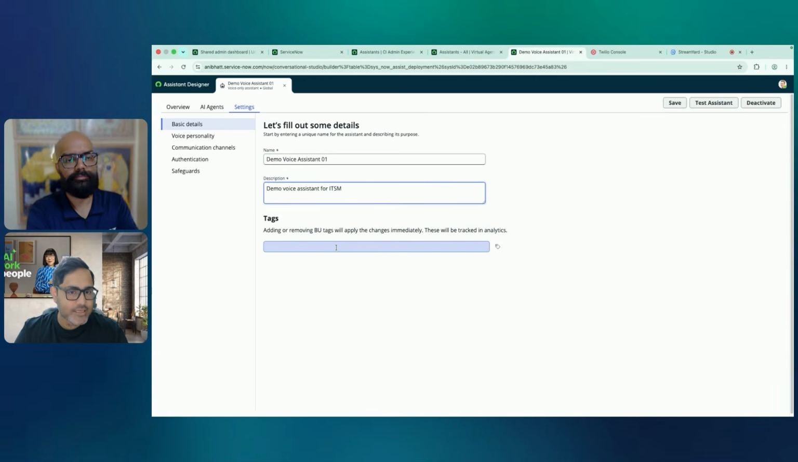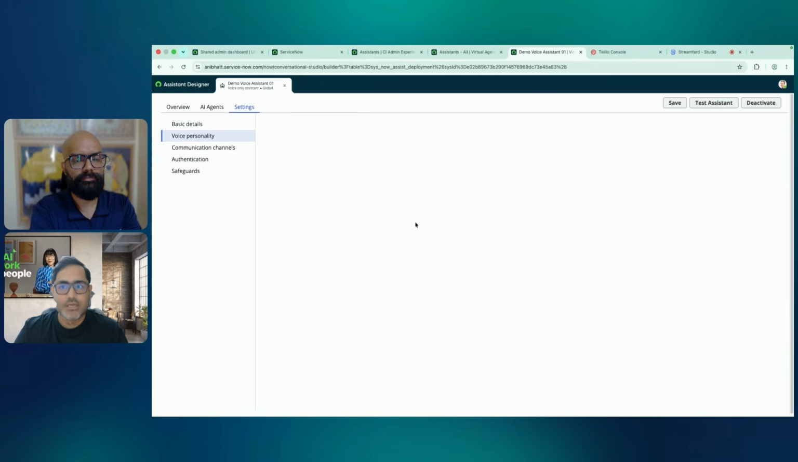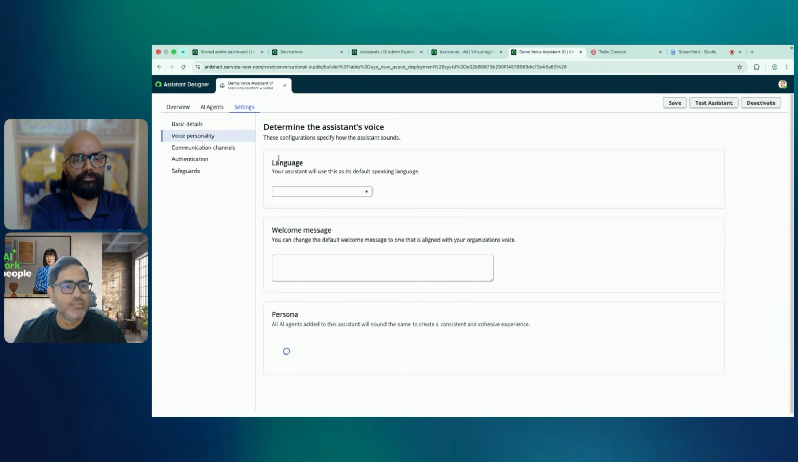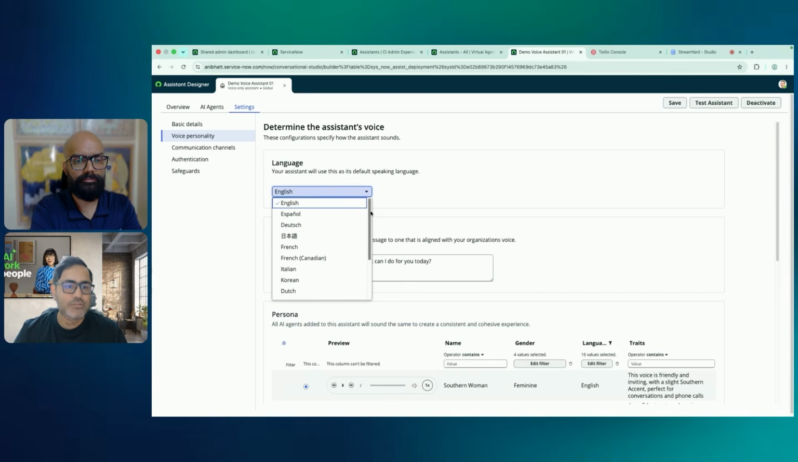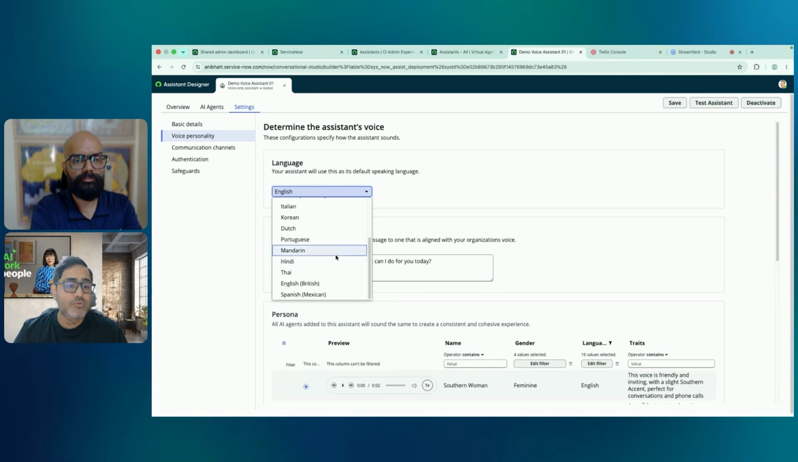And you can add tags which will help you in analytics. Then starts the most important point, the meat of the configuration. So first thing is to set up the language that is supported. There are a bunch of languages supported now. You can see this. And the most important thing is you recently introduced Hindi, and that is also available as part of your voice agents.